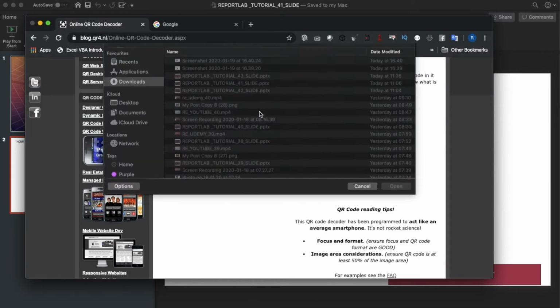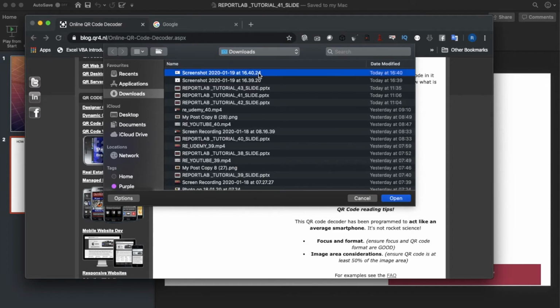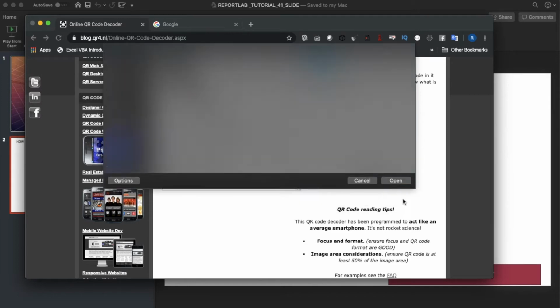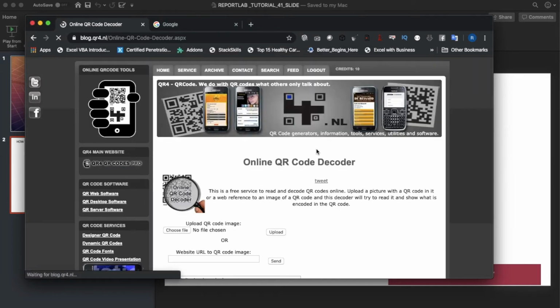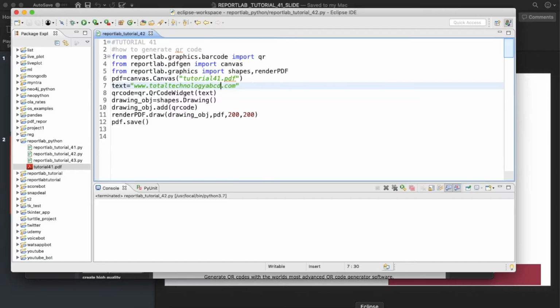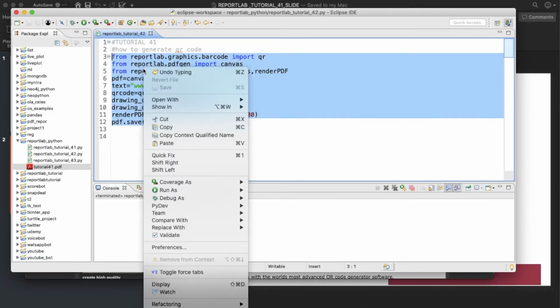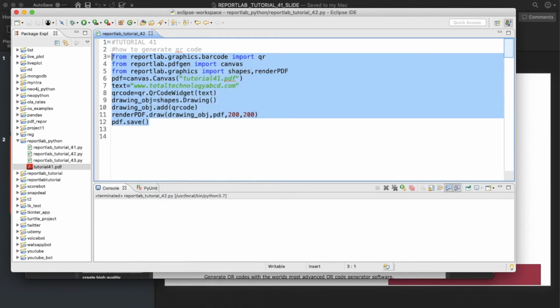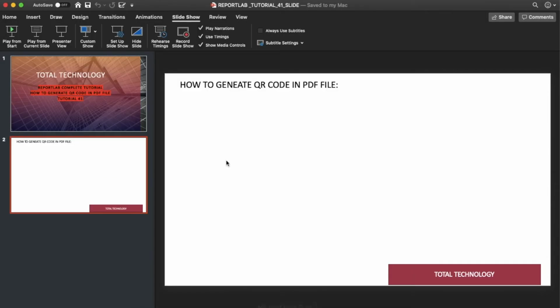Choose file, and again this is 1640. Okay, open, upload. Let's try this. See, abcd, total technology, abcd.com. It is also here, total technology, abcd.com. So this is one way of doing this. Okay, so let's try this here.